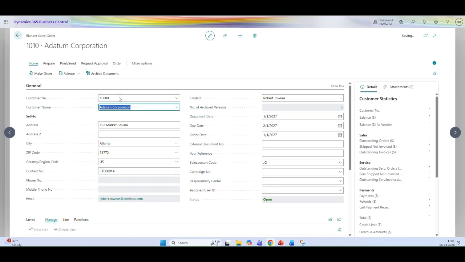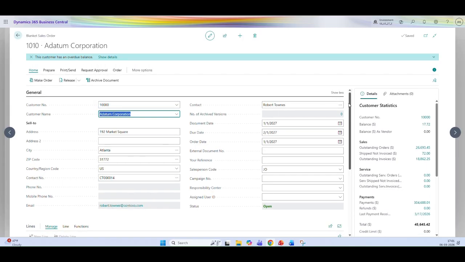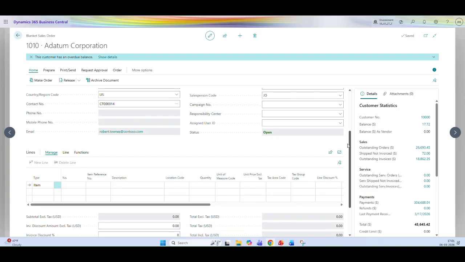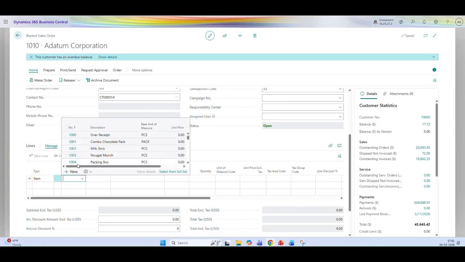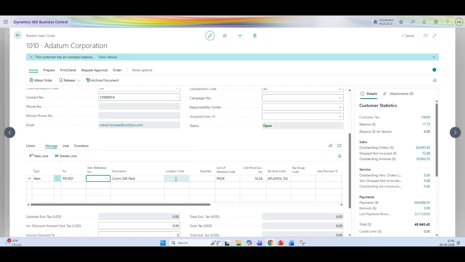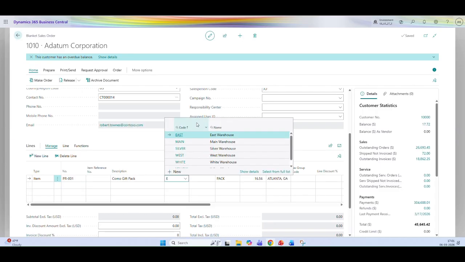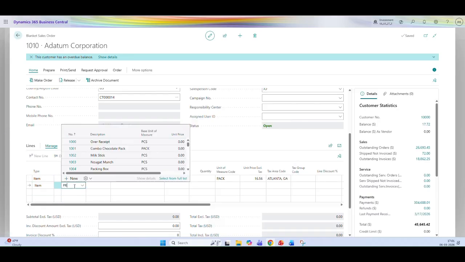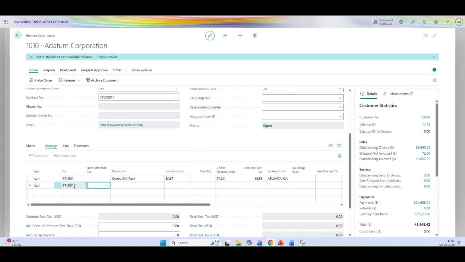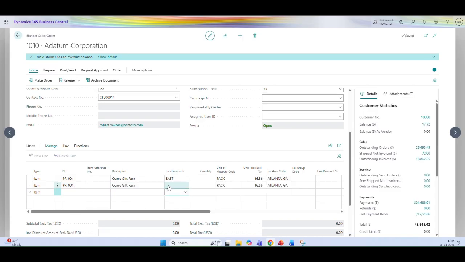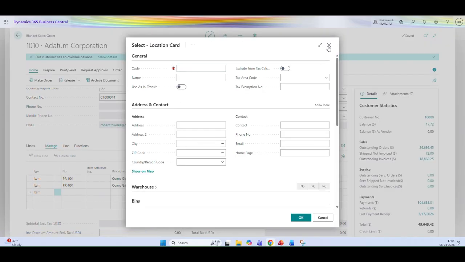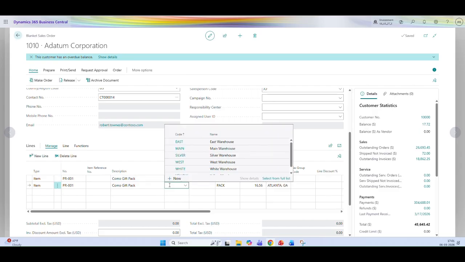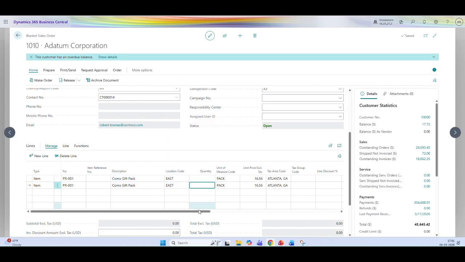So we have to fill in all the details in the header part, and here I take PR001, and then the location I am taking as usual the East location, and here also I am taking PR001, and here also the East location, right?